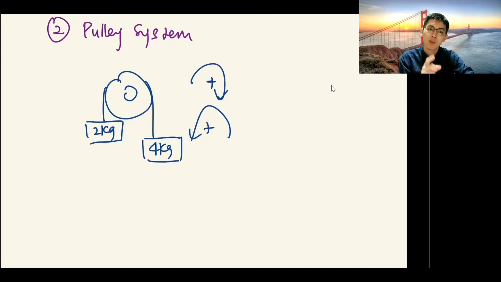But in this case, I know the pulley system will move in the direction of the heavier object. So I will definitely choose clockwise to be positive.